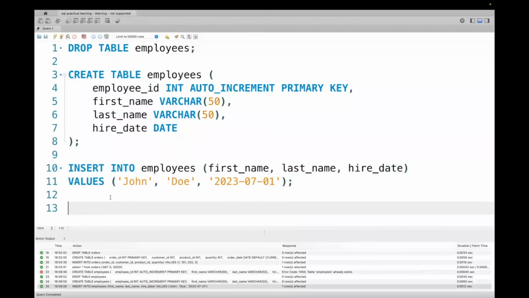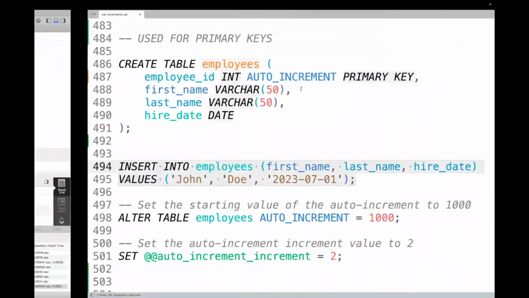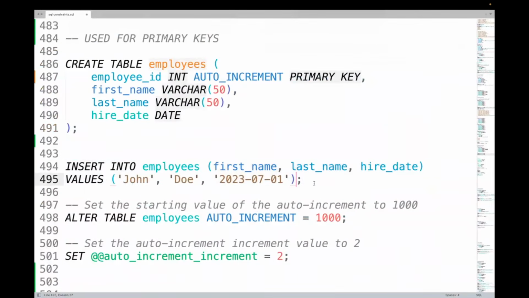And if I say select star from employees, you see one, John Doe and the hire date. So you see employee ID is one. Have we given it? No. It auto created that. And next time when we create a record, it will automatically add a new value.